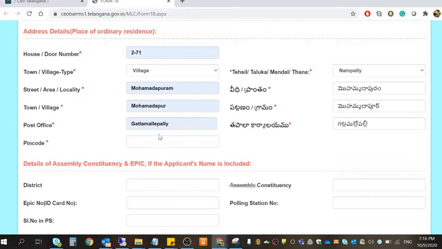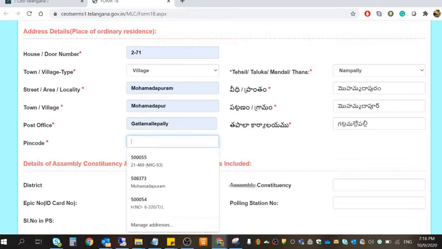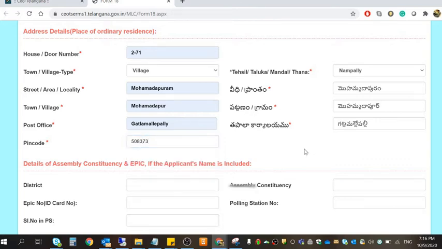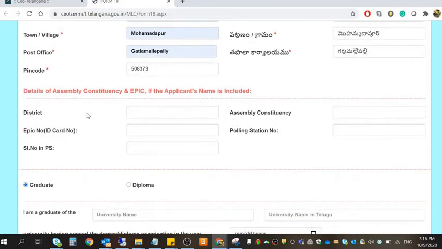Okay, after that, pin code also you need to mention, 508373. Okay, next is details of assembly constituency and EPIC.